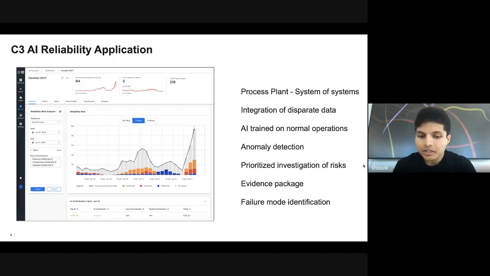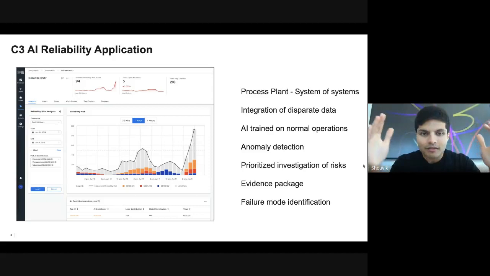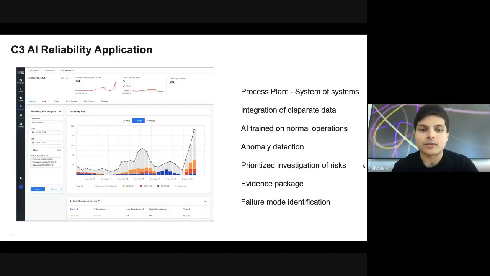And as you can imagine, you have telemetry from all of these various subsystems, different levels of your hierarchy. And you want a way to understand the health of your entire plant at both the system level as well as the subsystem levels. So what the C3 AI Reliability application does is it integrates all of these disparate data sources, such as time series telemetry data from PI sensors.